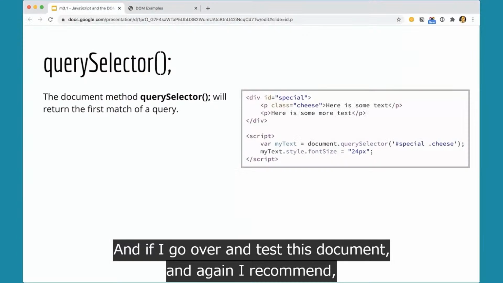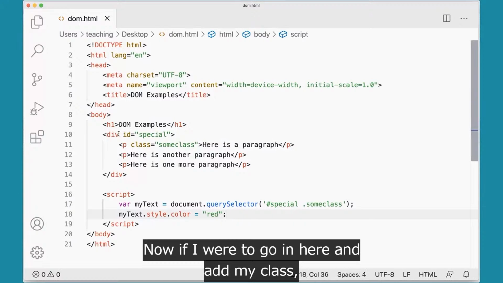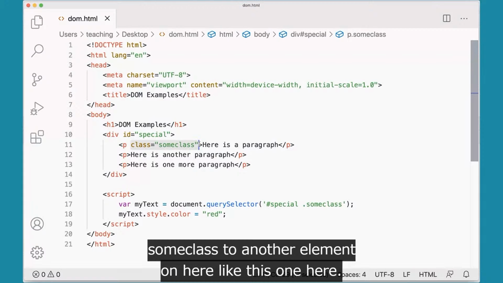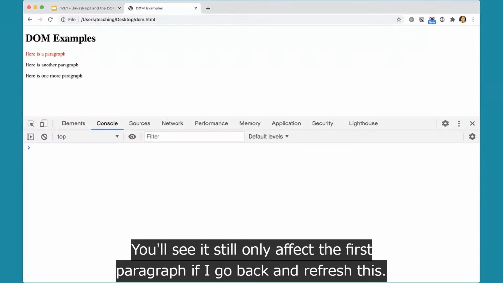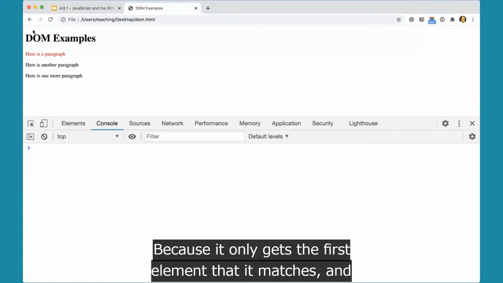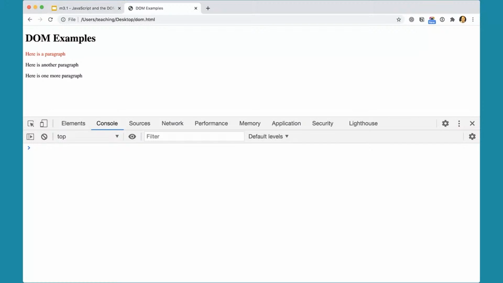And if I go over and test this document, again, I recommend that you give this a try yourself. You can see that it's turned that paragraph red. Now, if I were to go in here and add my class, some class, to another element on here, like this one here, you'll see it will still only affect the first paragraph if I go back and refresh this, because it only gets the first element that it matches. And that's very useful for when you want to go and get something like that.